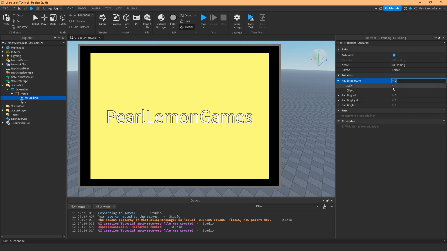We're just going to make it on the scale, but if you want to make it offset, it's up to you to adjust where you want it to offset. We've discussed offset in a separate video, so if you're not sure what it does on the UI, you can check it out at the link down below. But in this video, to better explain the UI padding, I'm gonna focus on the scale part.